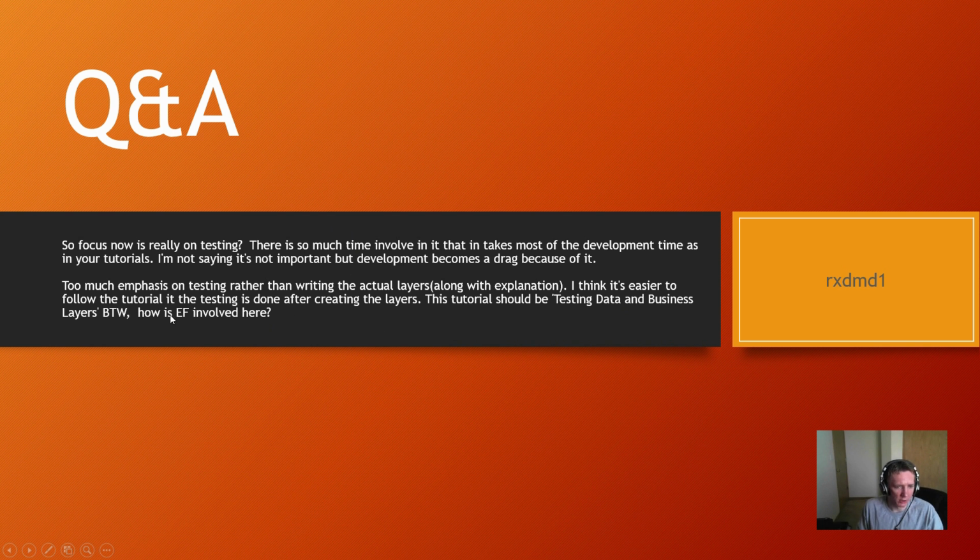How is EF involved here? Again, EF, the Entity Framework, is really only involved in the integration testing aspect of it and the data layers, where you have functions like add or delete or update customer. Past that, once you get into your application layer, you would mock that functionality out so you're not hitting the database, but we'll cover that in future videos.